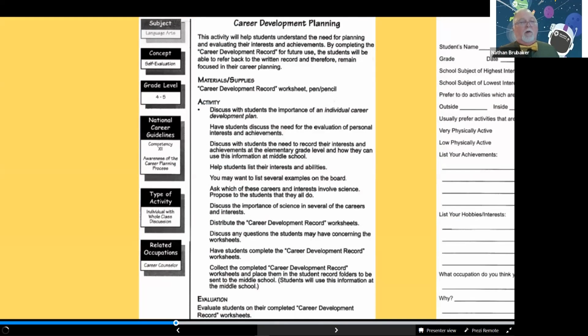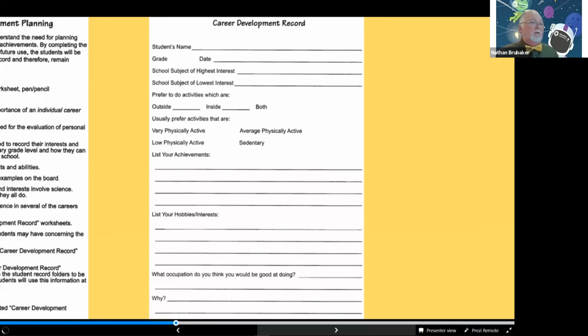They are laid out in these types of lessons, where on the left-hand side you'll see what subject areas it covers, the concept, the grade level, the national career competency level, the type of activity, and the related occupation. Then within that, it tells you whatever materials you need, a description of the activity that's going to take place, and an evaluation. If there are any worksheets, those are included with it.